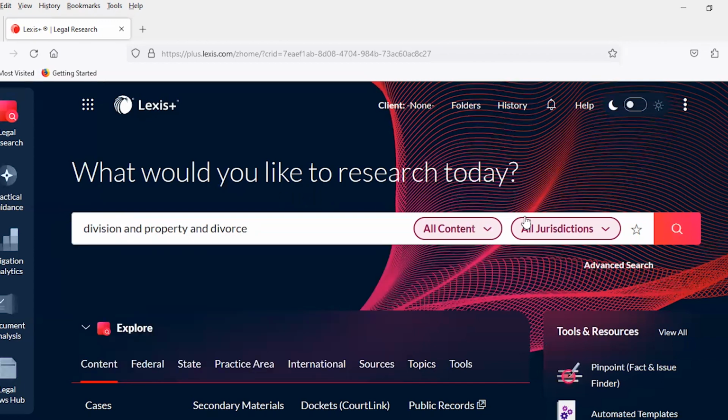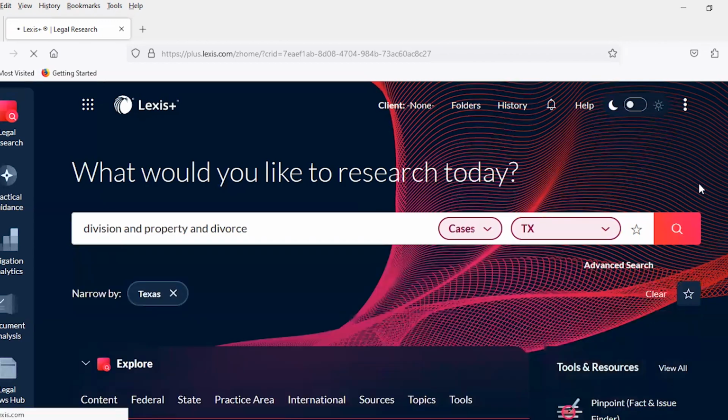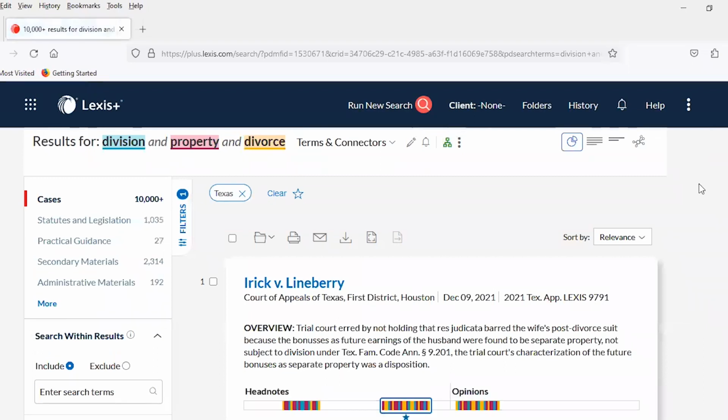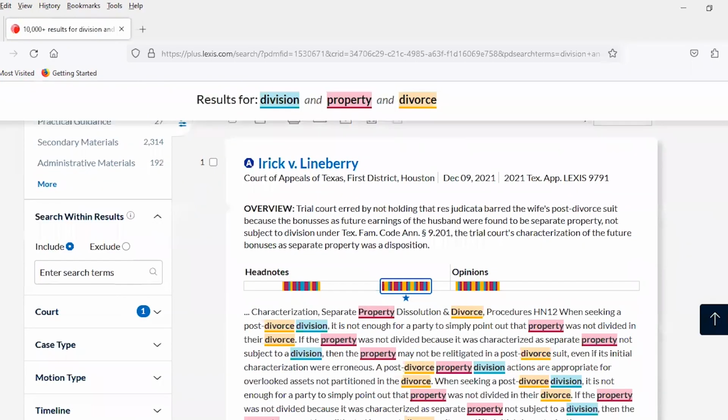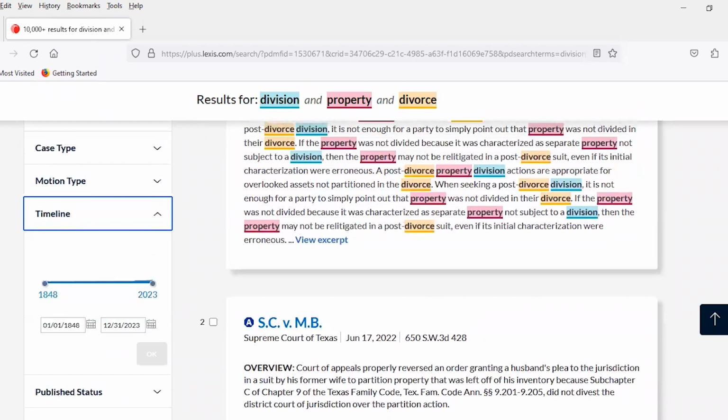So I'm going to leave it as division, and I'm going to select cases because I know I'm looking for case law. And then I want to select my jurisdiction as Texas. And now I'm going to hit search. Likely I'm going to come up with a whole lot of cases. Unfortunately, there's no way to narrow it by date on that main search screen. So you would still have to come in here and do narrowing over here, and you can click timeline.